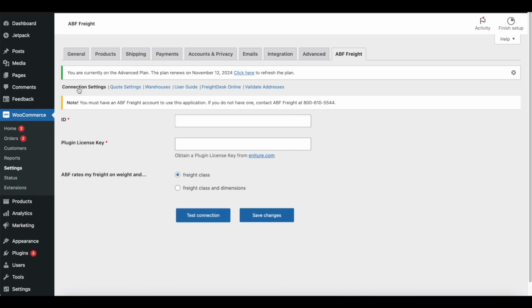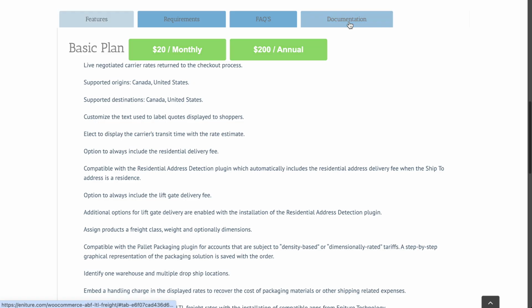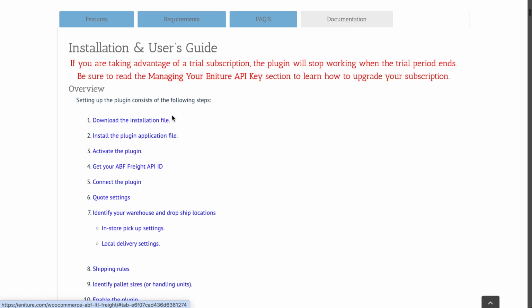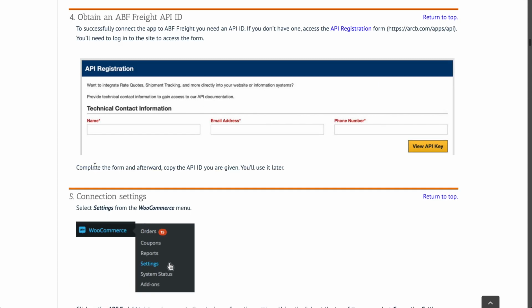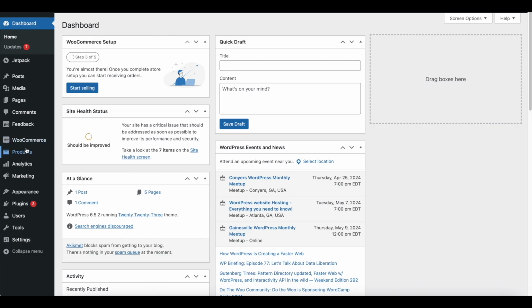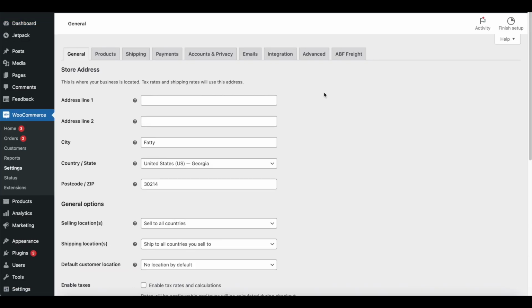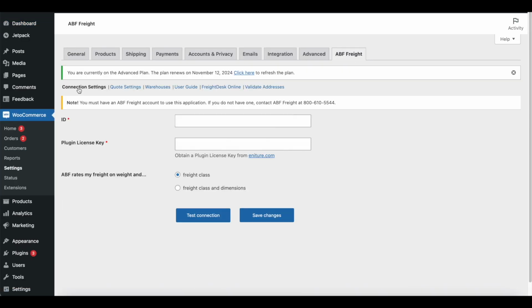Obtain the API credentials required to connect the plugin to your shipping account. Consult the plugin's user's guide for instructions on how to get your API credentials from the carrier. After the API credentials are in your possession, use the WordPress admin menu to navigate to WooCommerce Settings. Click on the tab for the plugin. This is where you'll connect the plugin to your shipping account.